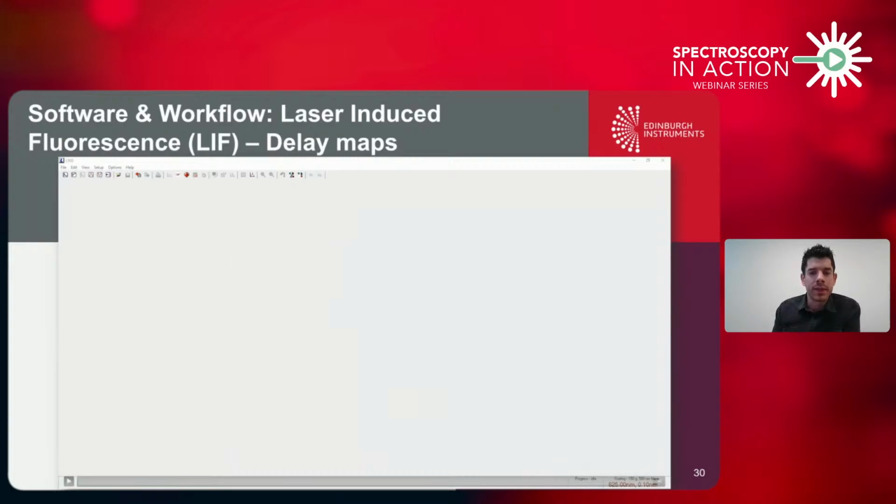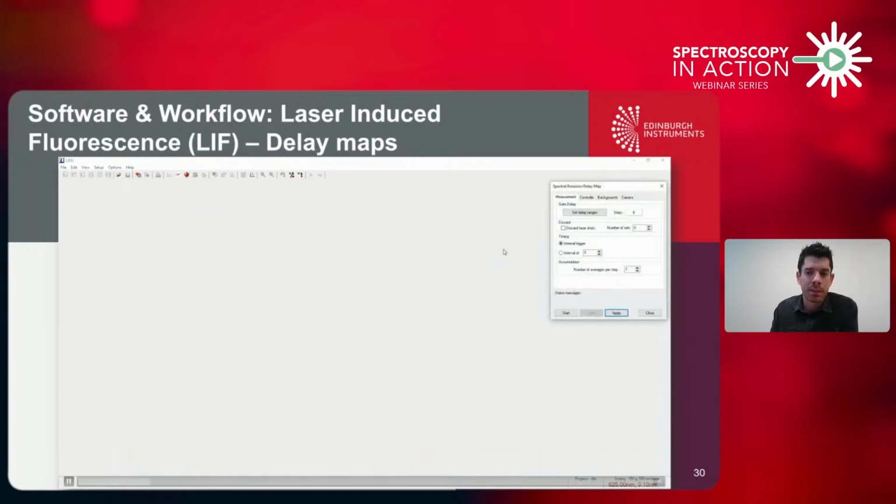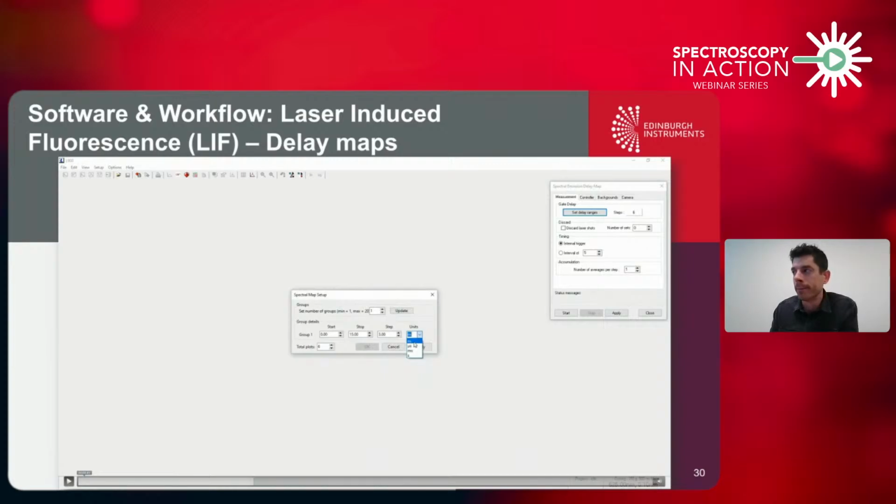And as with the delay maps of the transient absorption spectra, we can do a similar thing with LIF. We can have the evolution of laser-induced fluorescence as a function of time. To do so, I go again to emission and delay map to set the parameters of the delay maps measurements. I select the ranges. From here, you can see that you have a selection of the time scale from nanoseconds to microseconds, milliseconds, and to seconds.